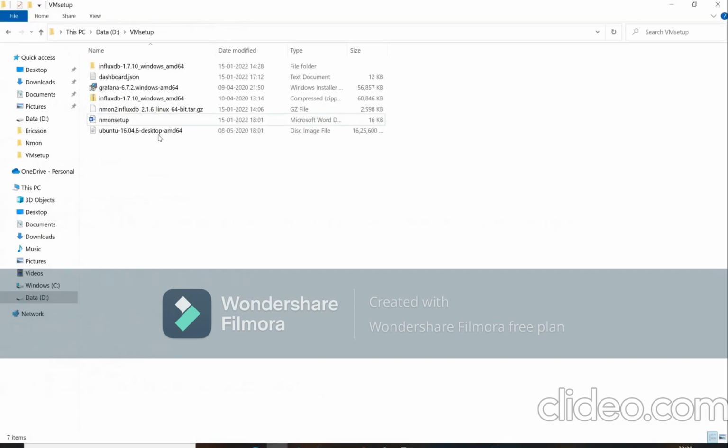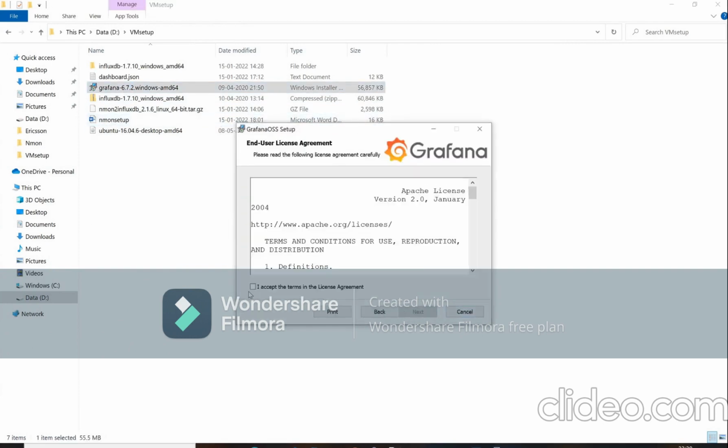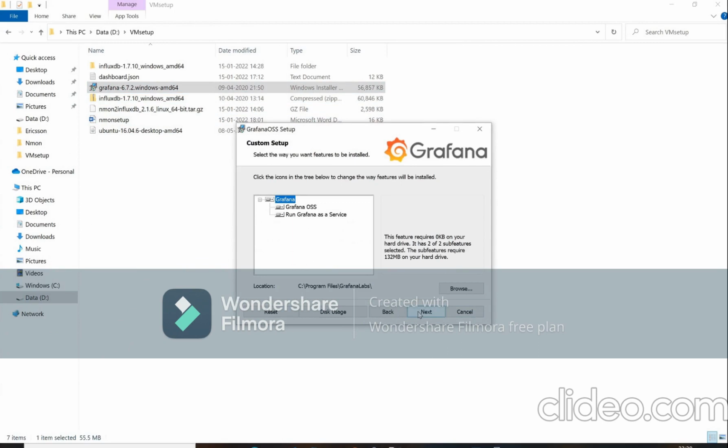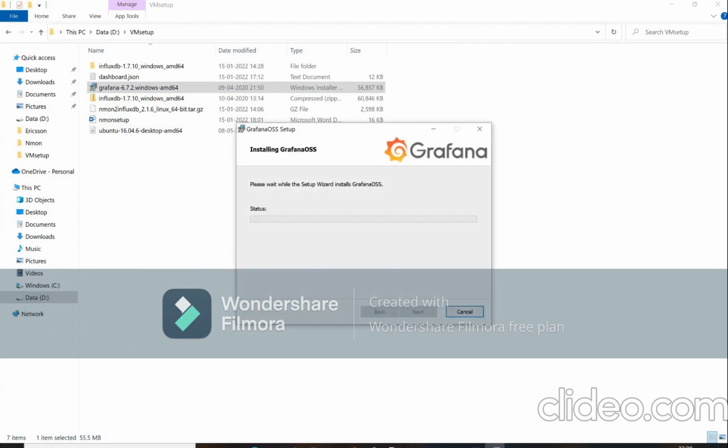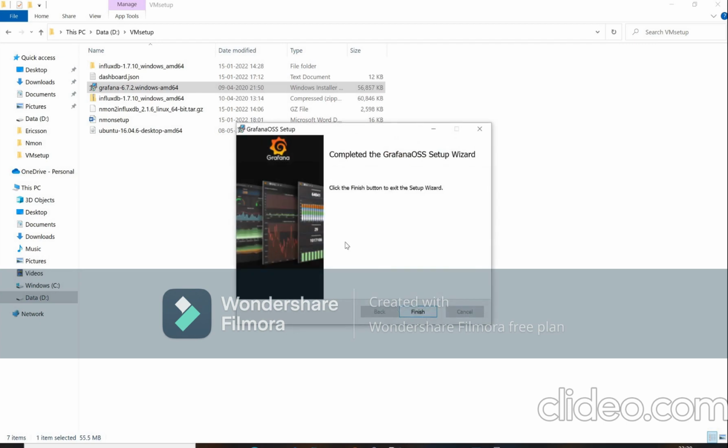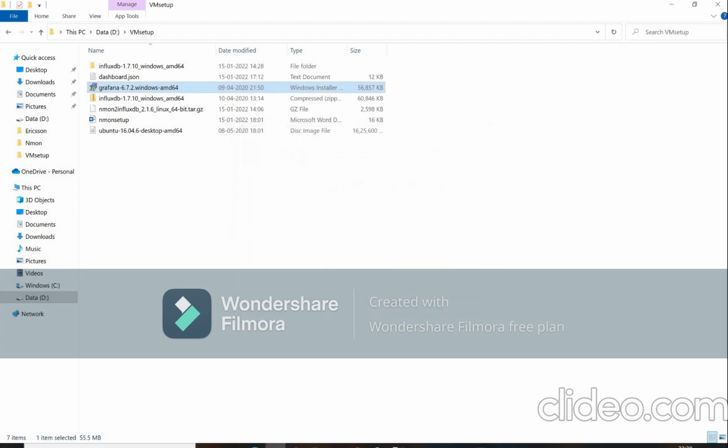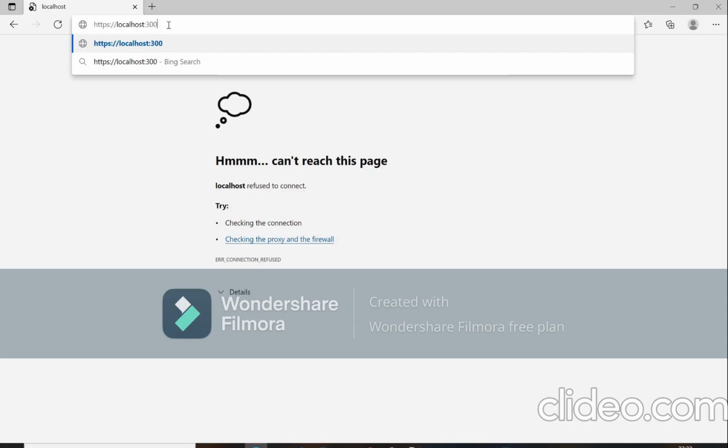Now we have to install Grafana on my local machine. So Grafana is installed successfully, and it runs on port 3000.